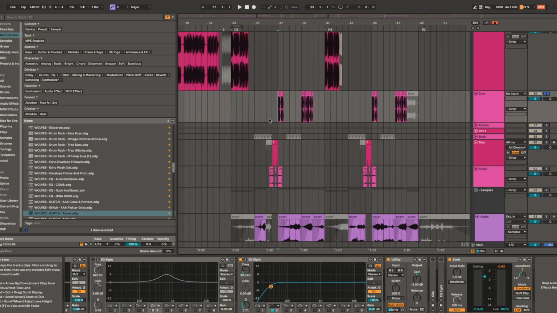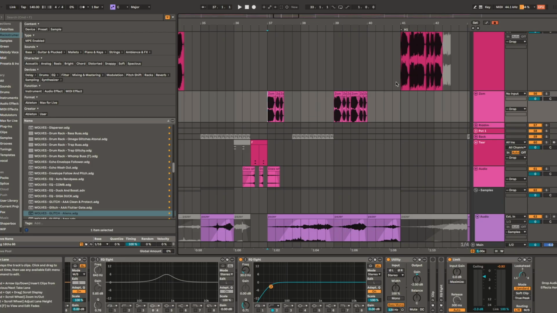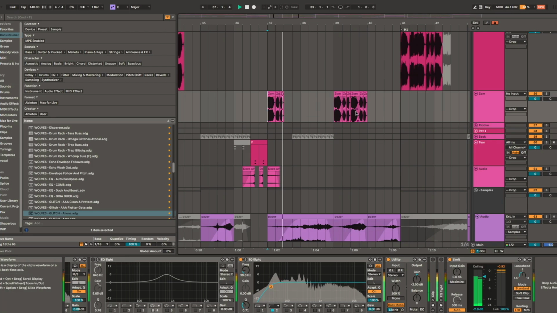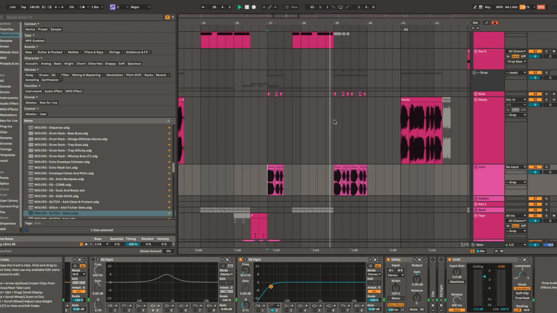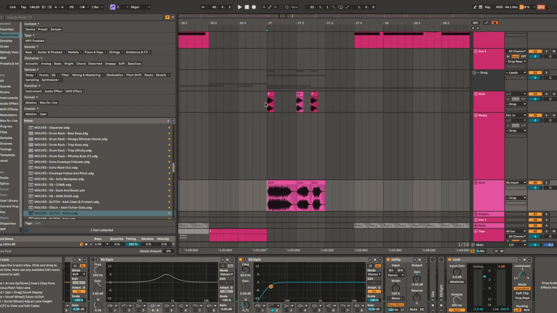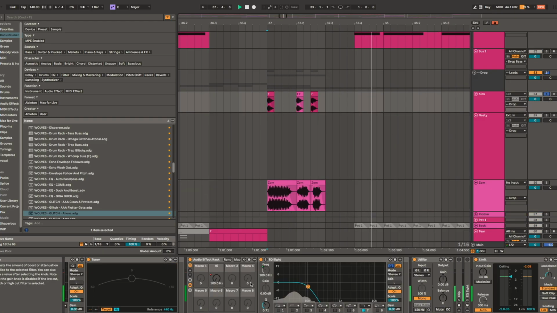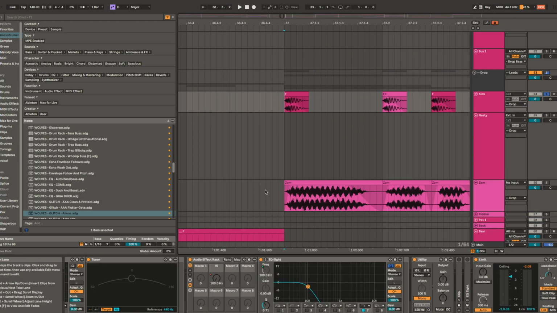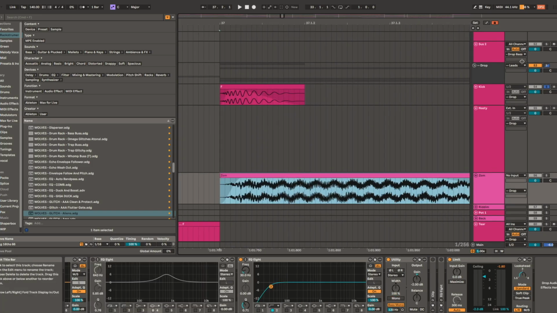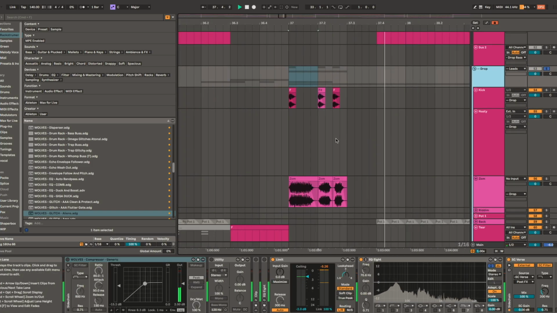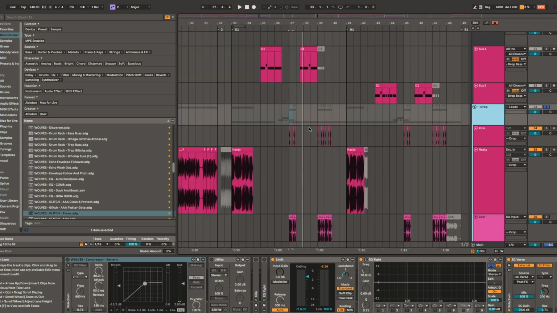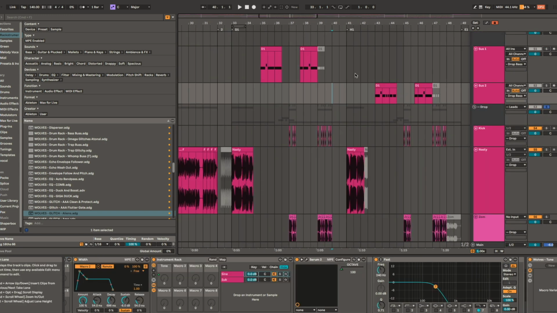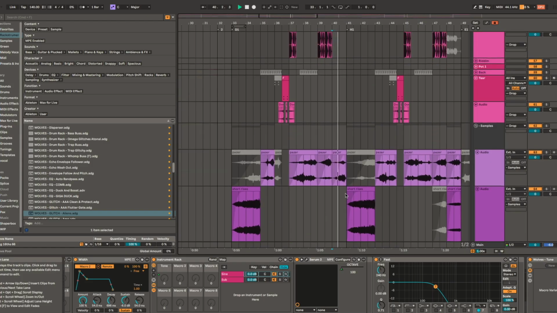So for the second quarter of the drop, we're playing the Zomboy bass. The Zomboy bass is layered with a kick, just super low to give it a little bit more impact right at the first part of this bass. And then one beat before the halfway point, we cut everything out and just let the vocal play.